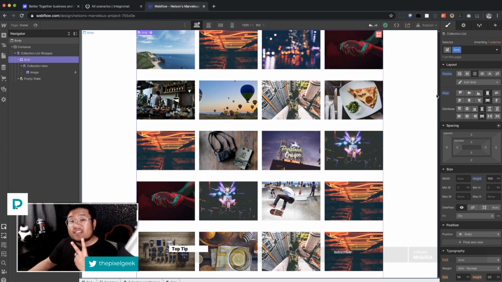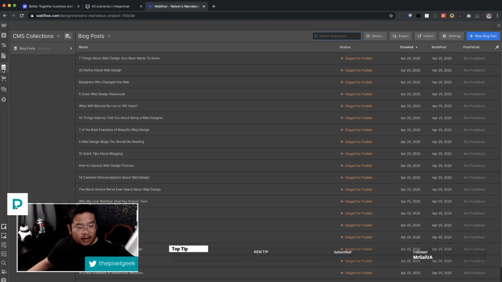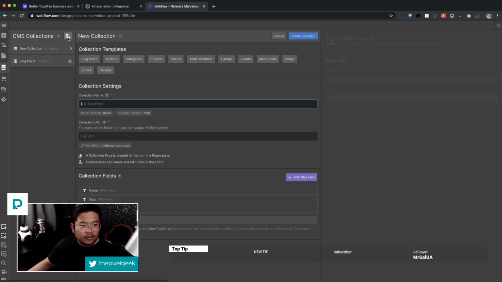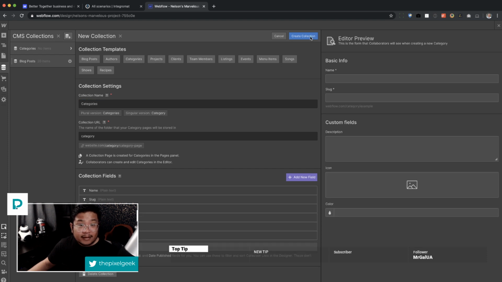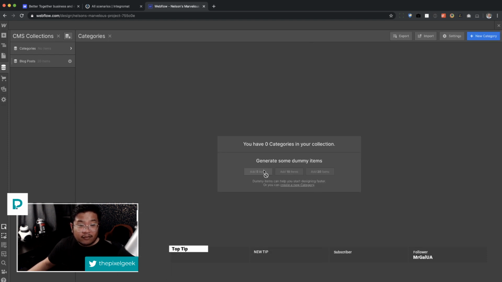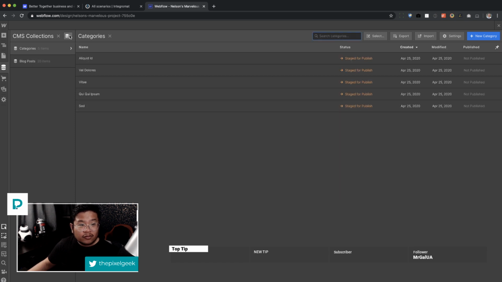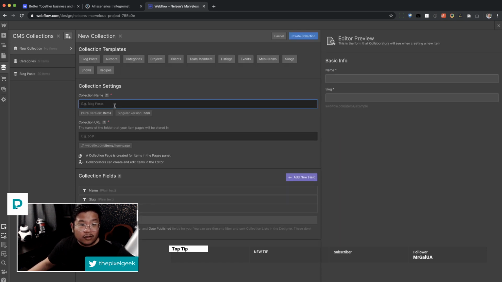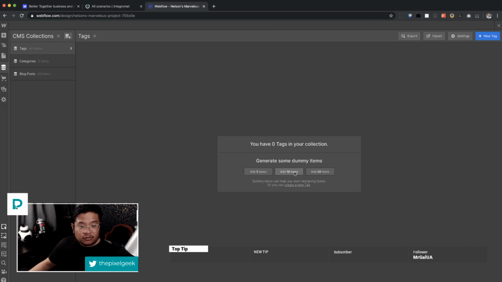There's two ways to do this. There's the native Webflow way, which has limitations, and then there's the cool JetBoost way. All right, so we'll talk about the Webflow way first. Now, I'm going to create another collection called categories, and we'll set it up to be 5 categories. And I'll also create another collection called tags. Okay, so they're like blog post tags, and I'll create 10 of them.